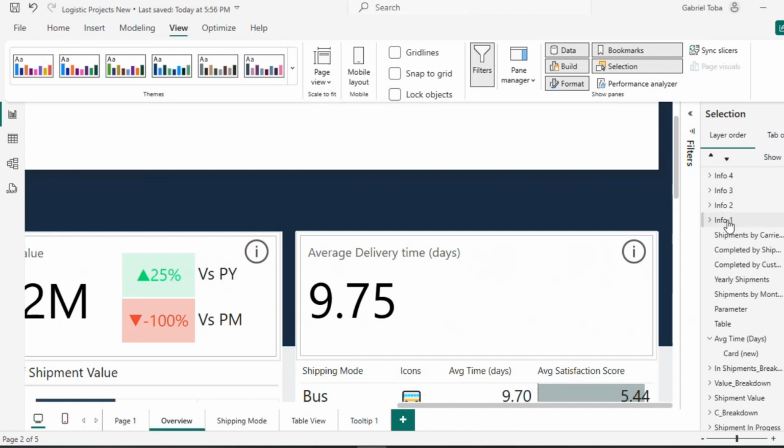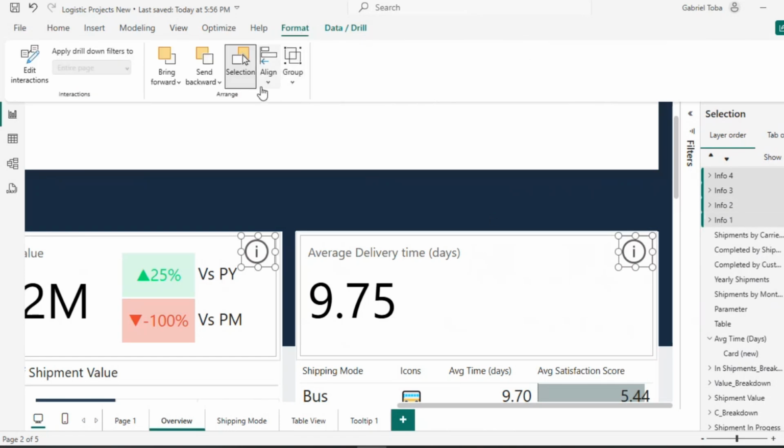So I'll select everything. Select this. Select this. Select everything, and I think I'll just come here and align to the top. That is done. Now let's do the other 2 pages.